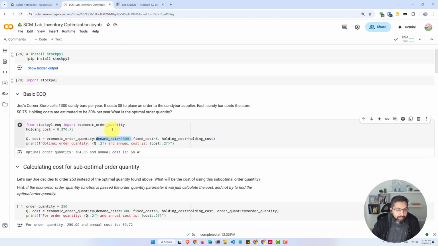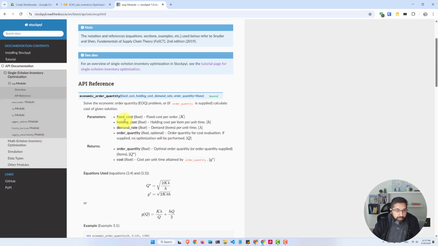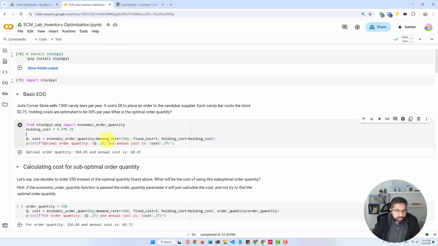That's the beauty of named arguments. I don't have to remember this order that I have to pass fixed cost first, holding cost second. As long as I do something like this: demand rate, which comes from here, equals whatever I want to pass it. Fixed cost equals 8. Holding cost equals the holding cost variable I defined right here. So whatever comes after equal has to be a value, like a number, or has to be the name of a variable you define in your code.